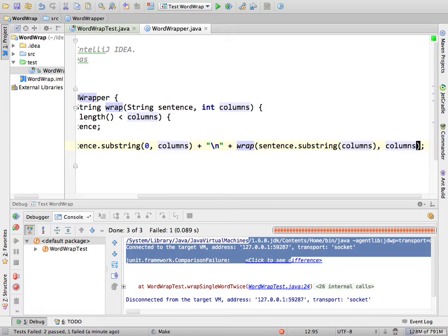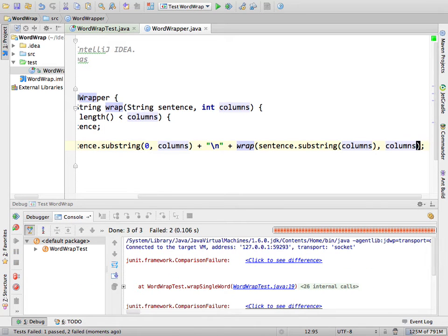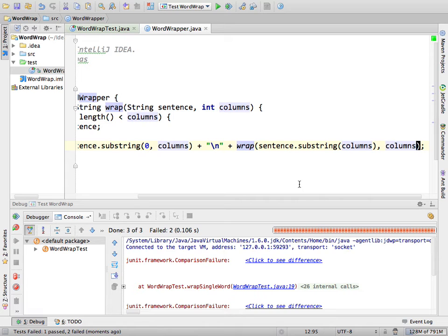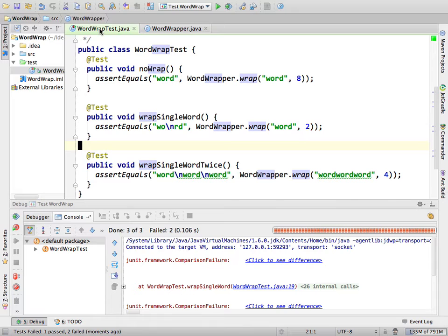Let's see if it works. Oh, it's recursive already. Click to see the difference. Word, WRD. What's the difference? Why is this broken? Wrap, single word.